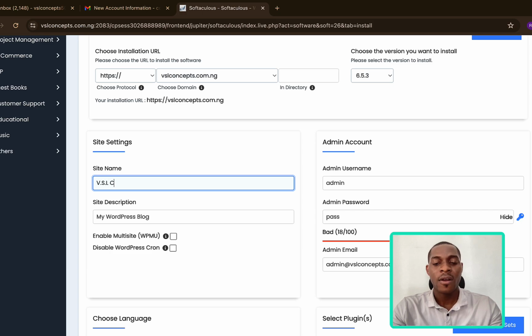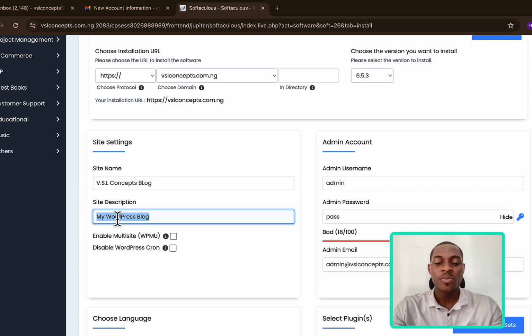V.S.L concept blog. Good. What is the description of the blog? We can just put lifestyle blog. So if you are running a tech blog, ensure you put in tech blog. If you're actually running an entertainment blog, ensure you put in entertainment blog.